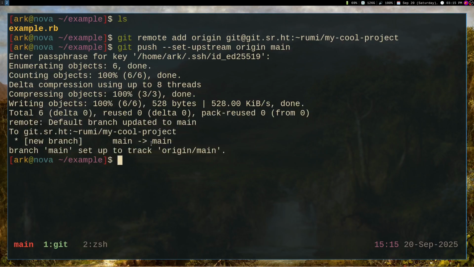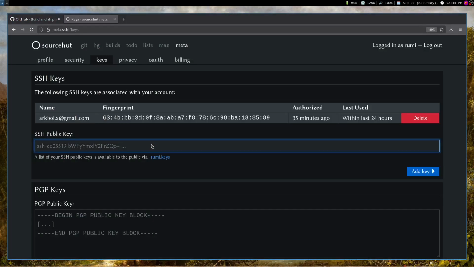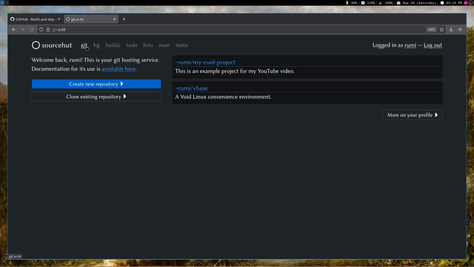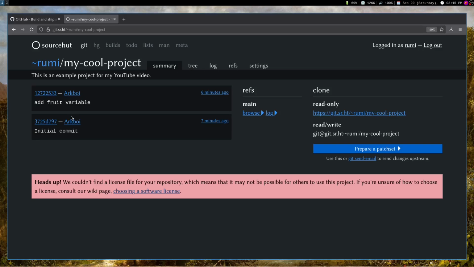So sorry, not paste in, just write it. Never write it down on your computer in like a text file or anything, okay? That is not safe. But once you do that, you can go back to git, and now we have my cool project. And if you go here, we've got our commits, very beautiful.